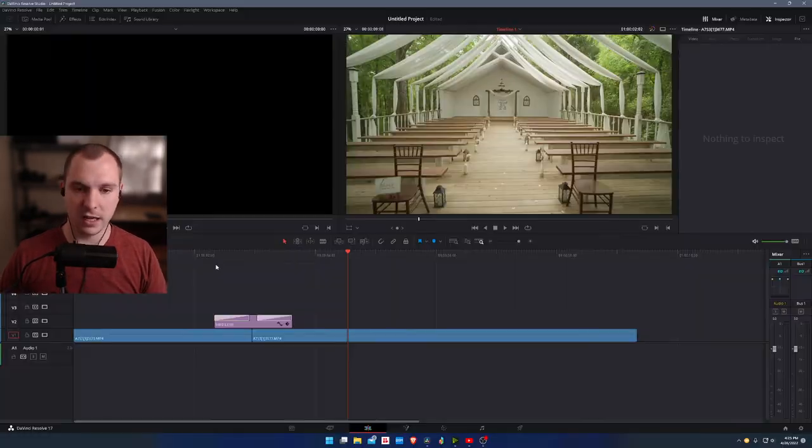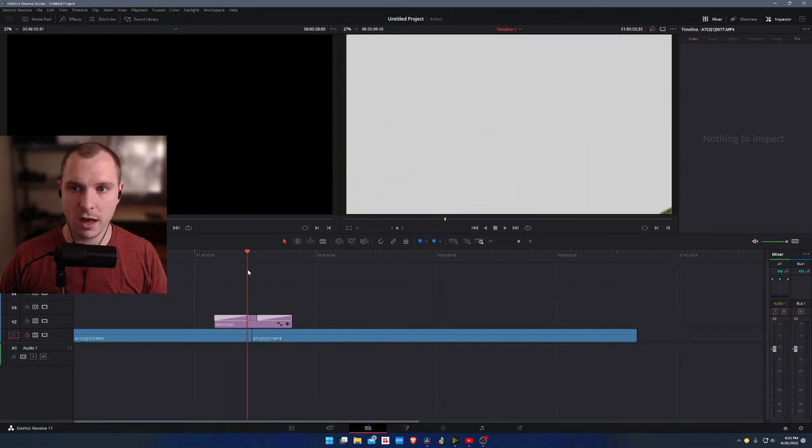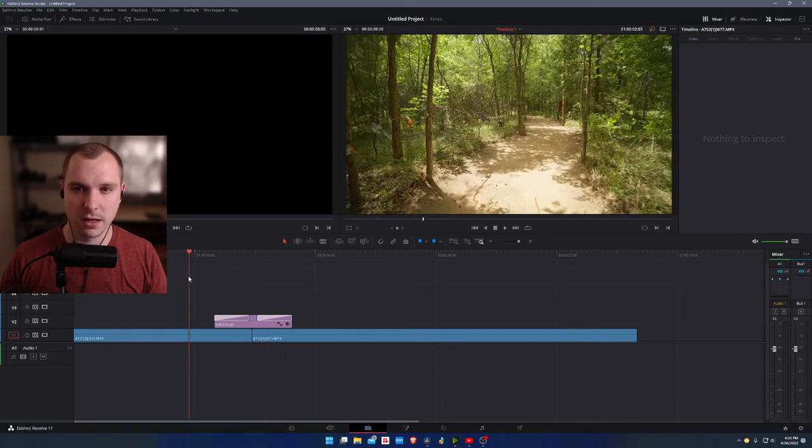Very nice, very clean, and I think it's something that's modern looking. It doesn't look too cheesy. A lot of transitions, I think, tend to look too cheesy. So if you are going to use a transition, depending on the type of video you're going to do, I think something like this looks very nice.